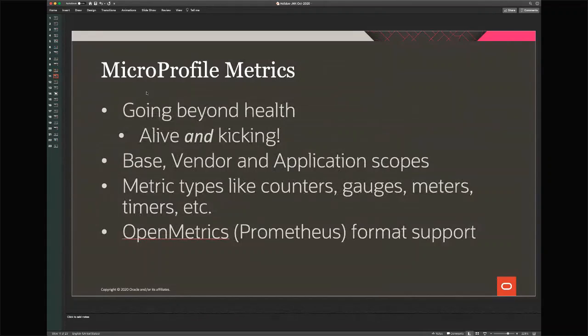MicroProfile metrics takes health and goes beyond that to let you get a view into what's happening in your application so you can monitor it. It splits up the metrics into base, vendor, and application specific. So you get some metrics out of the box, and then you can define your own that are application specific. It supports the metric types that you would expect, like counters and meters and timers. And it supports a JSON metrics format as well as OpenMetrics, which is the Prometheus format.